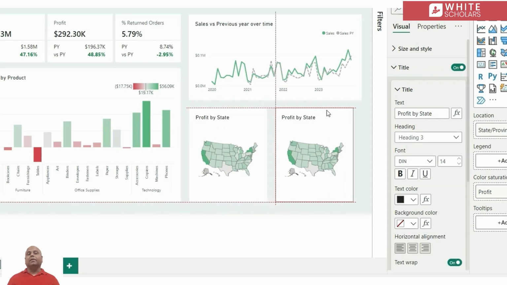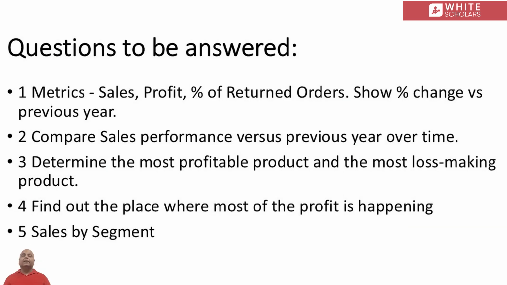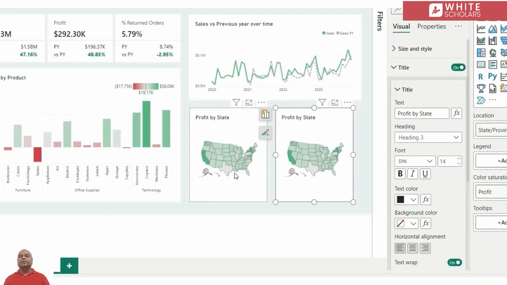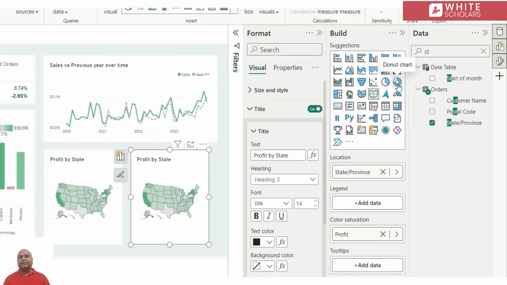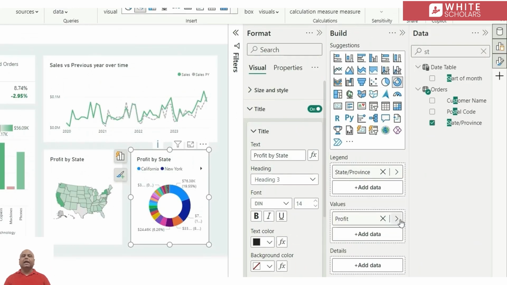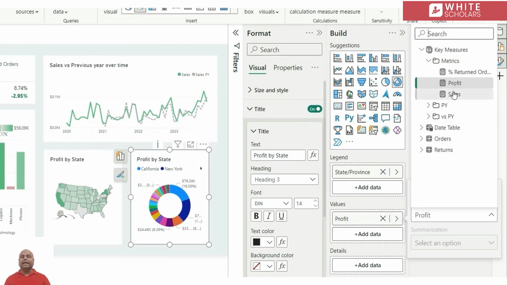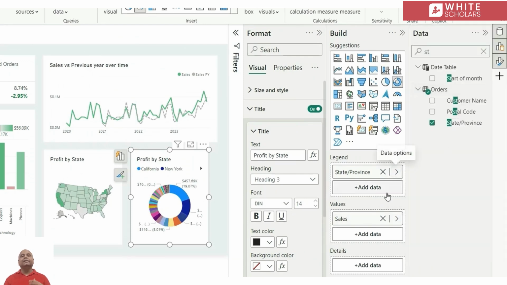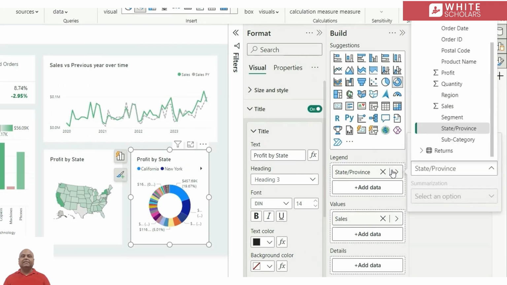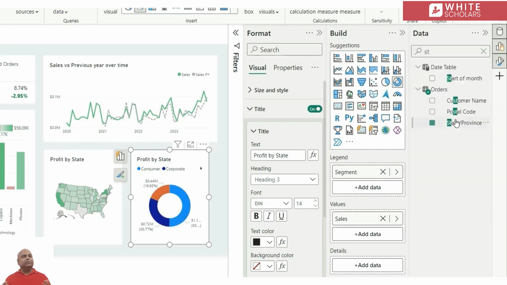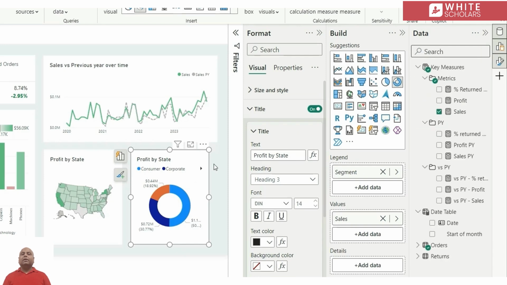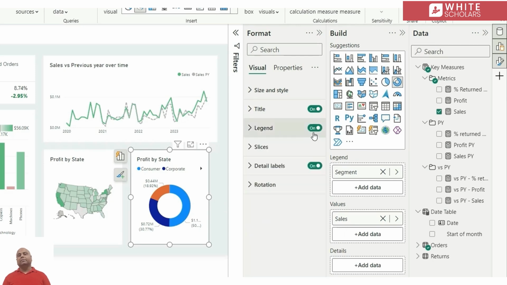Let's create one more chart here. Last one is sales by segment. To answer this, let's create a donut chart and we'll add sales instead of profit. And in the legend, we can add segment. Since we have only 3 segments, that's why I have used the donut chart. But if it is more than 3, don't use pie chart or donut chart. That is not preferred.